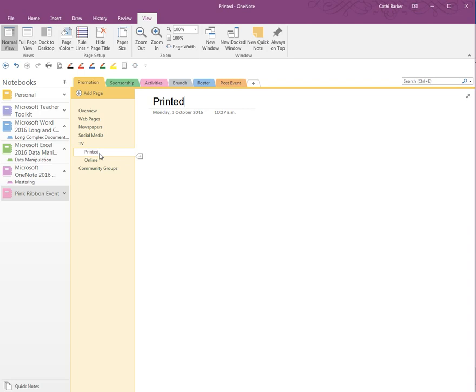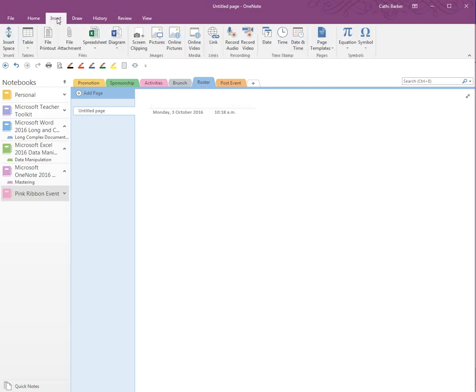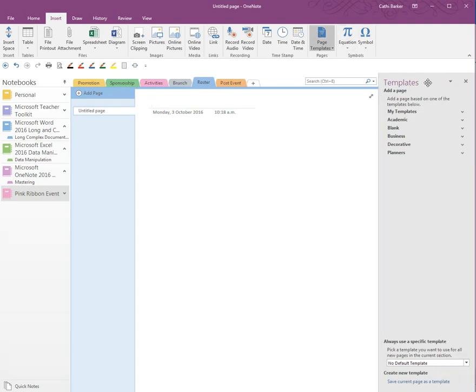Okay. The other thing you can do with pages is insert pages from page templates. Now the whole idea here is I may want to go to a particular group or section like Roster. I'll go to the Roster section, and then to insert a page template, I'll go to the Insert tab in the ribbon. Over here in the Pages group is one button called Page Templates, and when I click it, I acquire a Page Templates task pane on the right hand side of my screen.